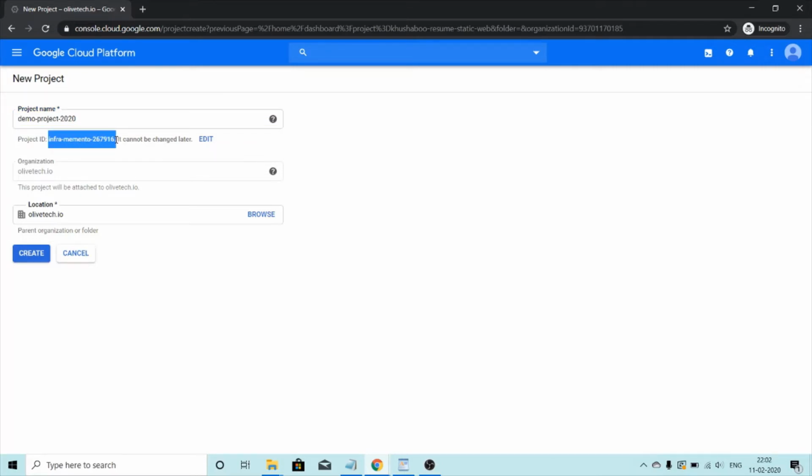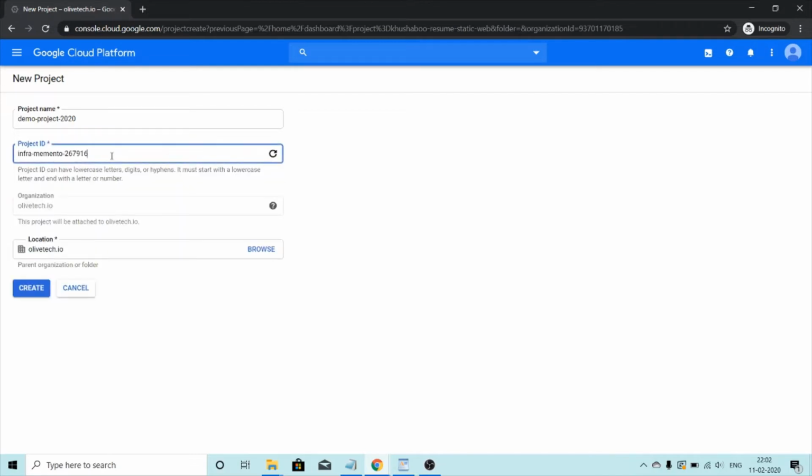You can edit this auto-generated project ID at the time of creating a new project, but not later. So if I want to make any changes to it, I can make the changes now, but I can't do it later. This project ID is unique across Google Cloud Platform. Once you've created a project, you can delete the project, but its ID can never be used again. So this is something you should remember. Now everything is fine, so I'll just click on create.